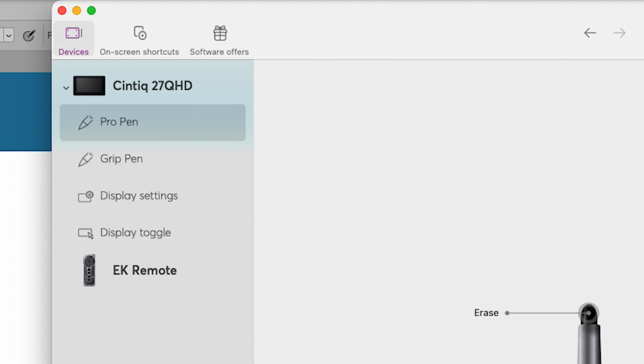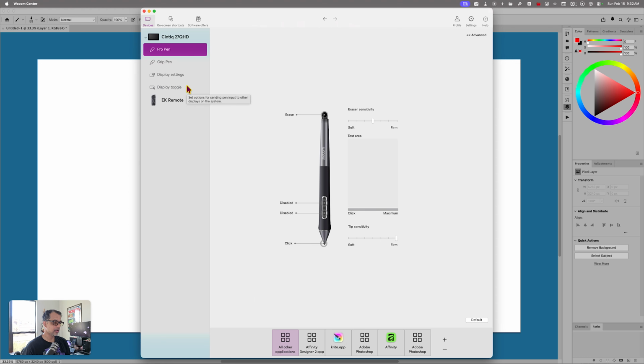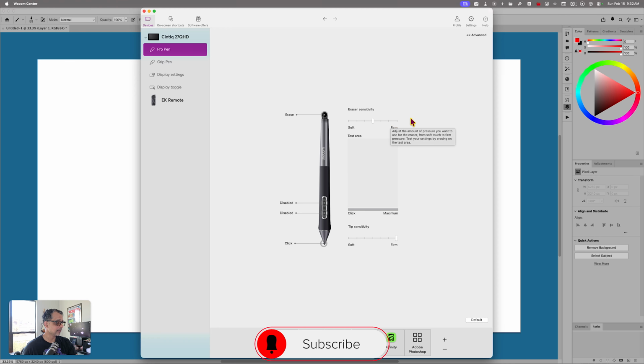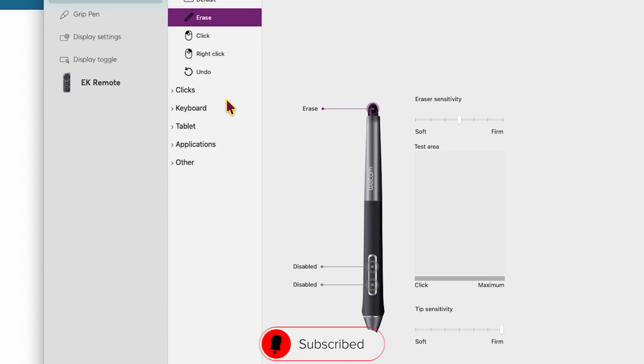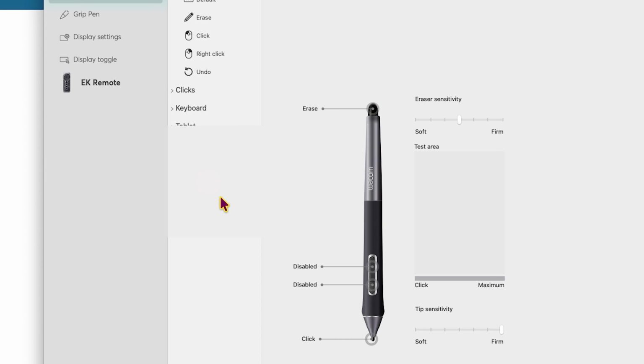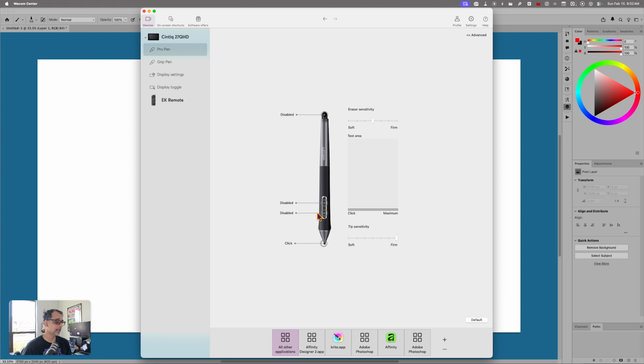So we'll start off by looking at the Pro Pen tool, or whatever tool shows up in your Wacom Center settings. This is where basically all of your customizations can occur with regards to your stylus, as well as how you can configure your tablet. For me, I don't have any need for erase, so I've gone ahead and disabled that. I disabled all the click buttons, but you can add functionality if that's something that you prefer. For me, I just have the click option set up.